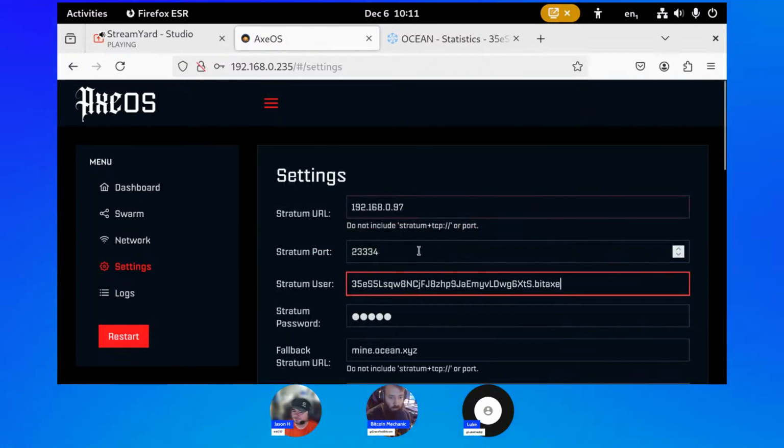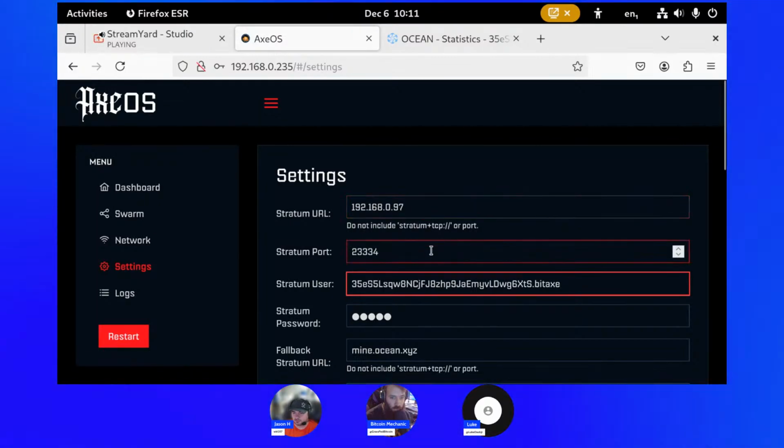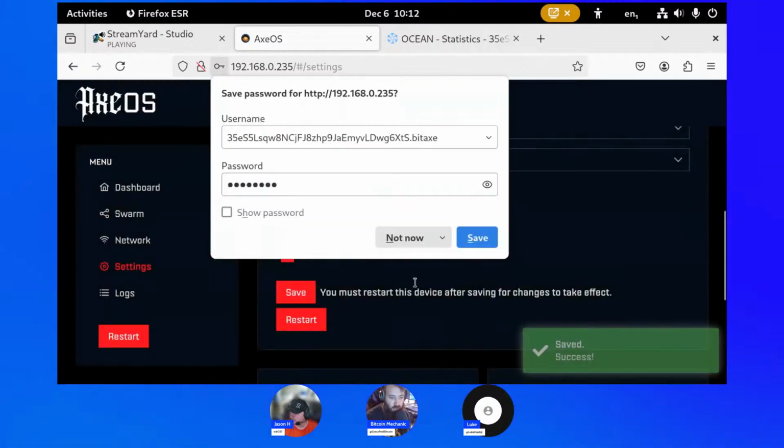So this is all correct now. This BitAxe on my local area network is now going to start pointing at my DATUM server for work instead of the Ocean pool directly. So we're going to save that.